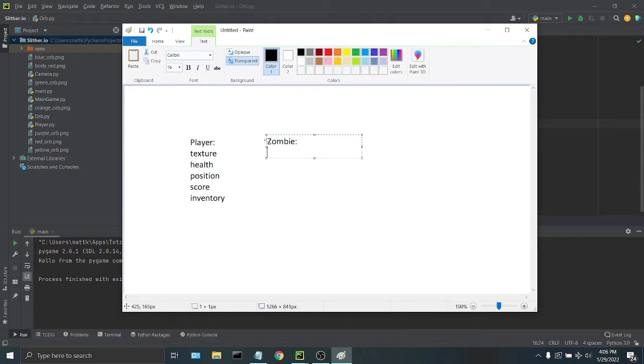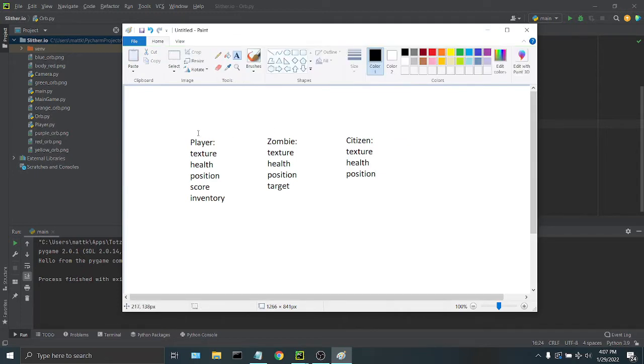The zombie class is going to have texture as well, health, position, but it won't really need score or inventory. The zombie will have a target, which will just be the position of, say, the nearest human. And then finally, I'll have my citizen class here, like that. And the citizen will also have texture, health, position, like that.